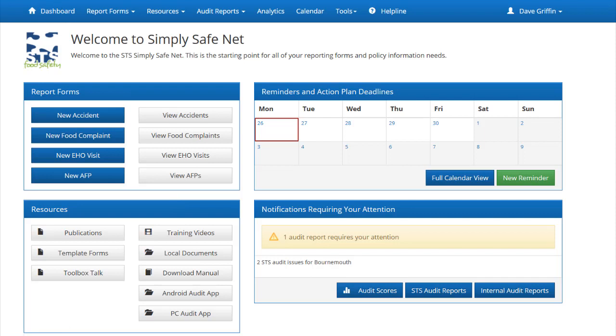and then this is the screen that you'll be faced with when you log in. This is your home page. It's split into four main sections. So this section here is your reporting section.